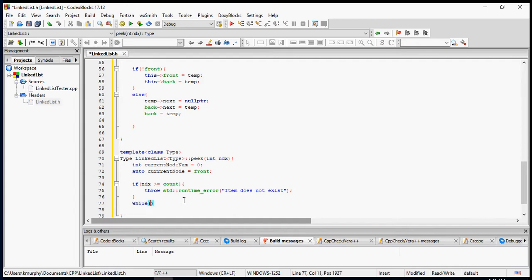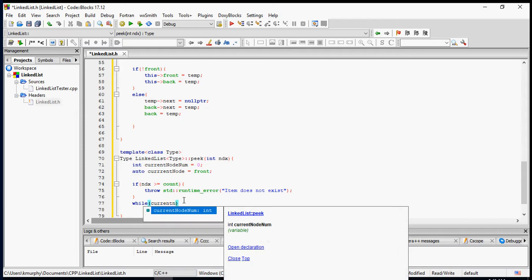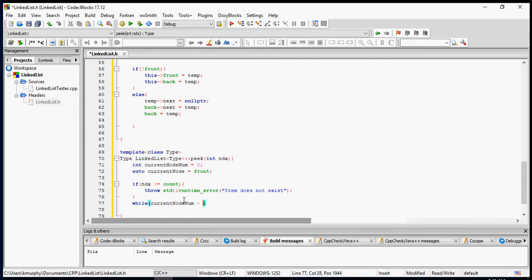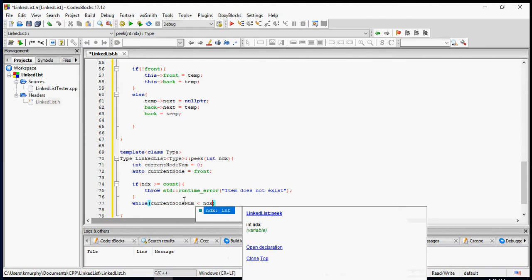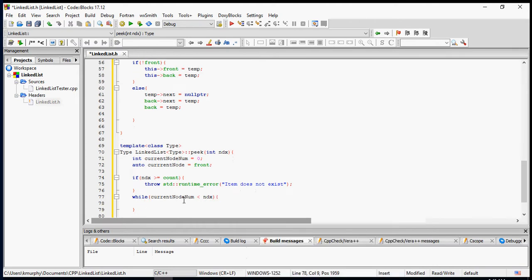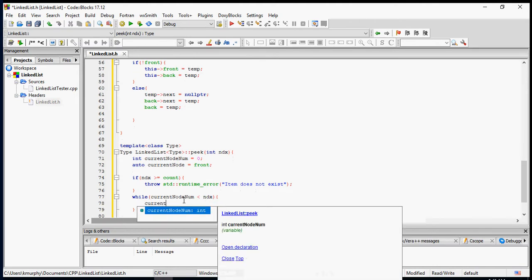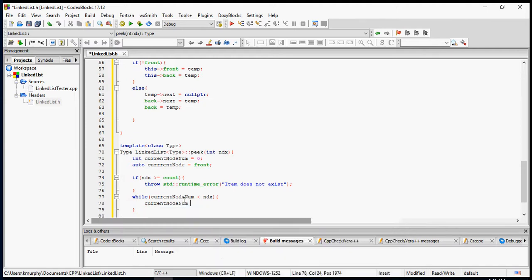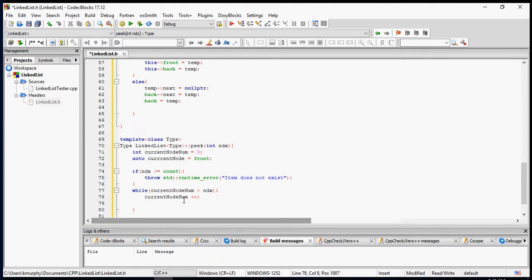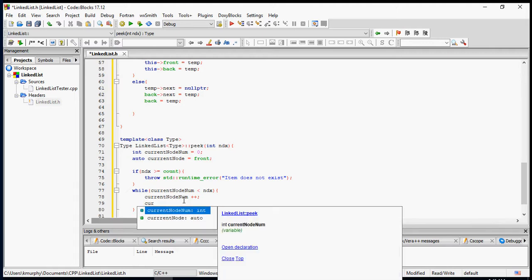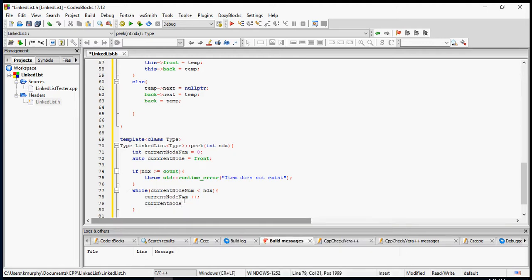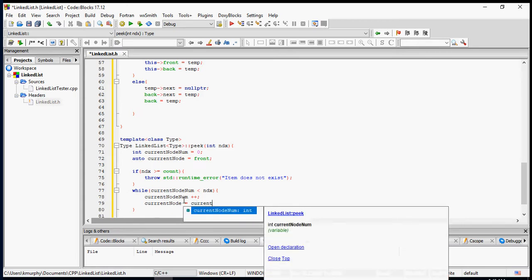Now I want to keep counting while my current node number is less than the NDX value that the user is sending me, what they're searching for. So if that's the case, then I'm going to increment my current node number, and I'm also going to increment where my current node is at. So my current node is currently at the front, but I'm going to set it equal to its own next value.